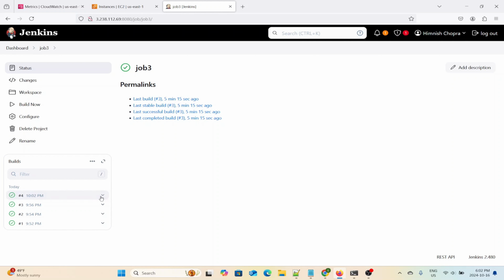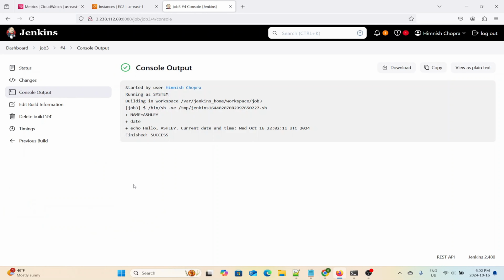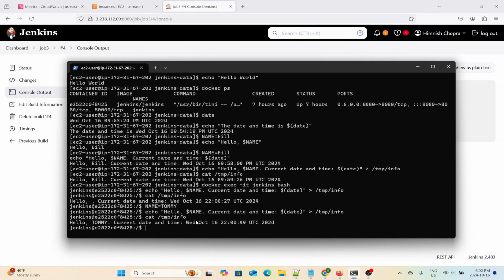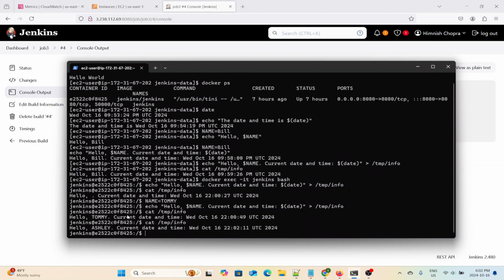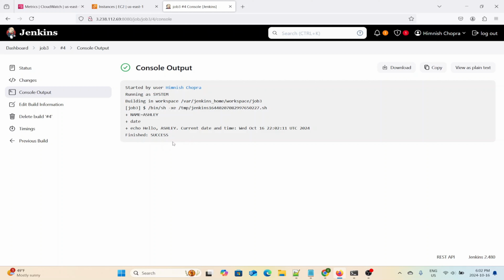and there's our new build, console output. So there it is. Now let's go back. And if we take a look into here, it should be overwritten with hello Ashley instead of hello Tommy, with the current date and time, which will be different. And there it is. Hello Ashley, current date and time, Wednesday, October 2020-02, so 2 minutes later. As you can see, we don't get anything printed out in our console output.